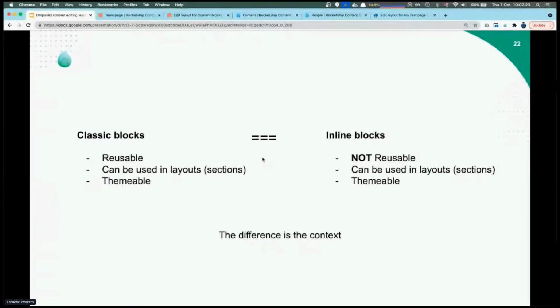What I meant to say with that is, we are very used to it. For us Drupal developers who have been around for some years, we're very used to using classic blocks, and they're very reusable and can be used on all different pages. But now we also have the inline blocks. They are not reusable, and they can be used in the layout builder layouts. Obviously, they're both themeable. That's the same. So really, the difference is the context. Where are you using them? You can still use the old classic blocks, but the blocks inside of the layout builder layouts are also called a block.